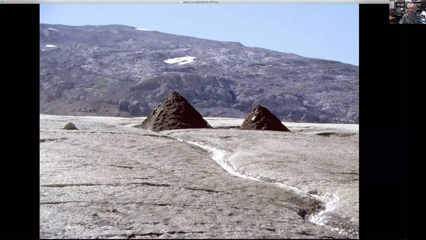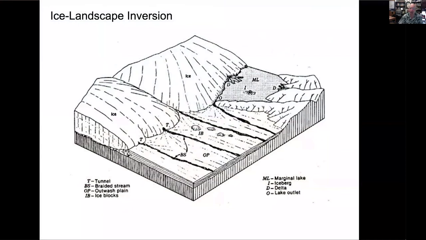So this is a very important idea. We call it ice landscape inversion. Basically, when the glacier is present, wherever you have ice as a positive feature, when the ice melts away, you will have a negative feature on the landscape. And wherever you don't have ice will tend to build up as sediment is deposited and washed out from underneath the ice. And so a negative space between the ice or in front of the ice will fill up and become a positive space on the landscape.